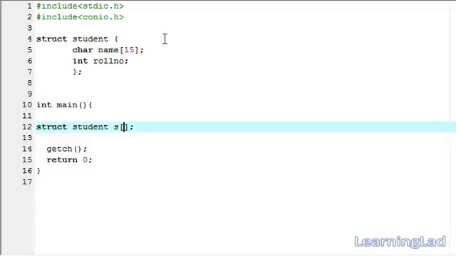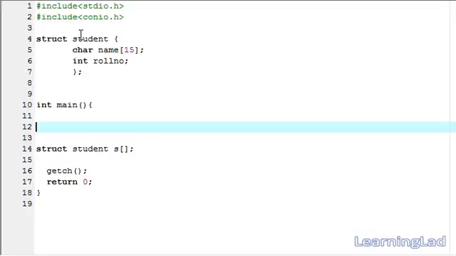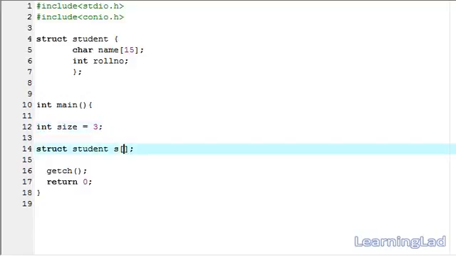If you want to store the information of around 100 students, specify it as 100 here. 500 students, then specify 500. But here, for the demonstration purpose, we're gonna create an array of structures of size 3. So I'm gonna create a variable called size, and I'm gonna assign it the value 3. And here, within the square brackets, I'm gonna specify the size. So this statement is gonna create the array of 3 students.